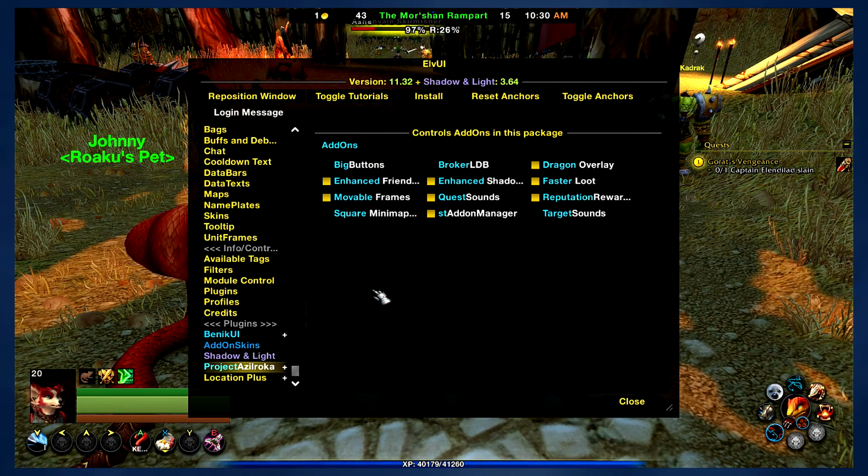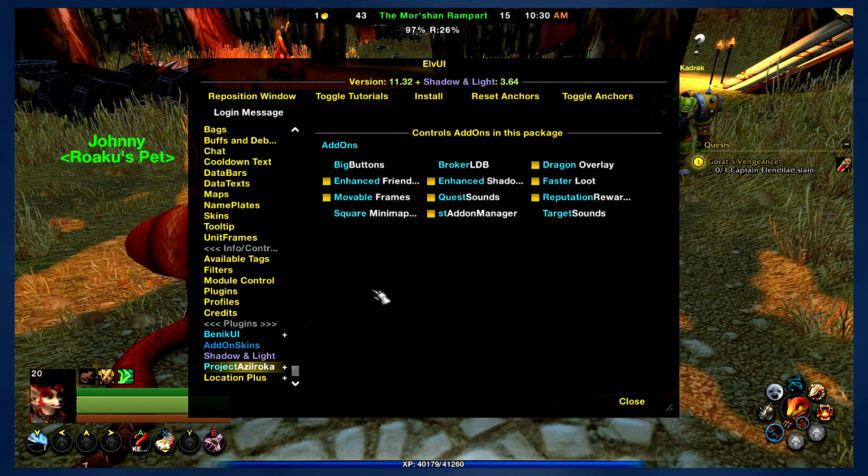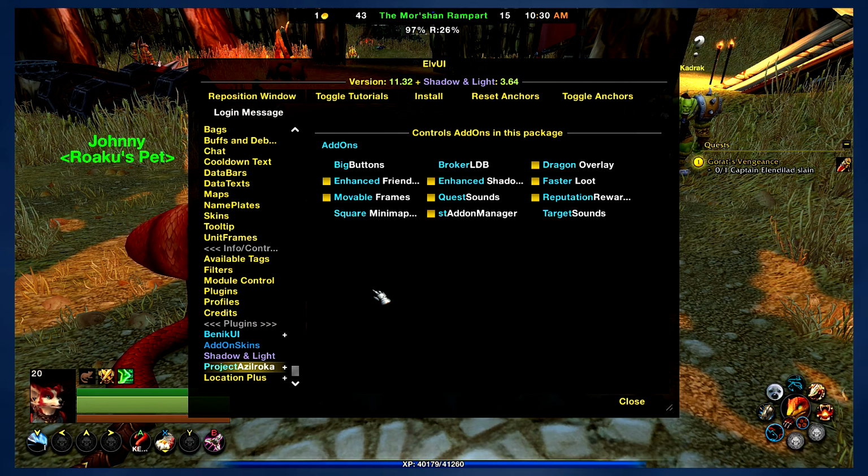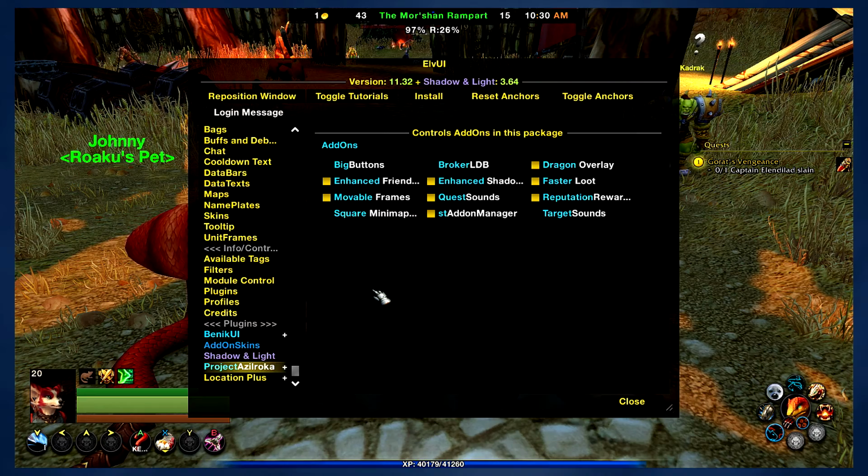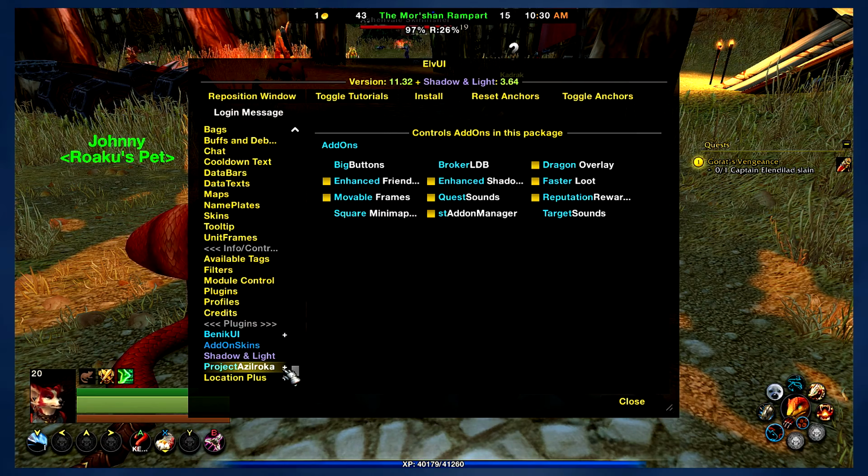The only thing is you can copy my profile and import it into your game. You're going to get this layout just fine, but you might have to come in and customize all of the stuff from this plugin.